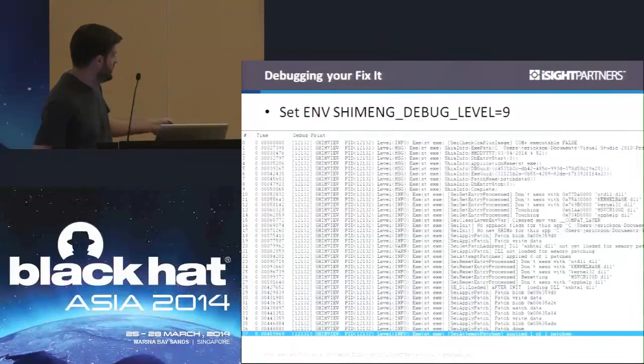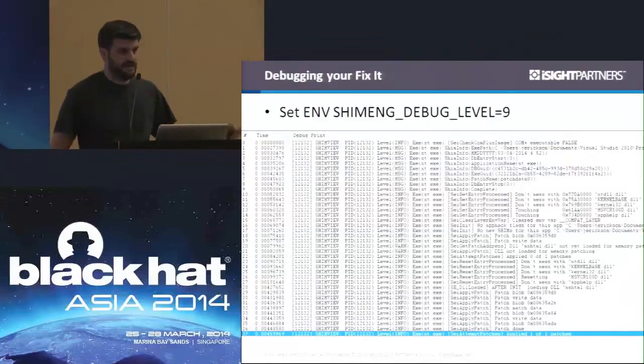Later on, we see SE DLL loaded, says, hey, I finished loading MS-HTML DLL. Then SE apply patch actually does the action. It does the match, it does the writes. And it says, yes, I've successfully applied one of one patches.